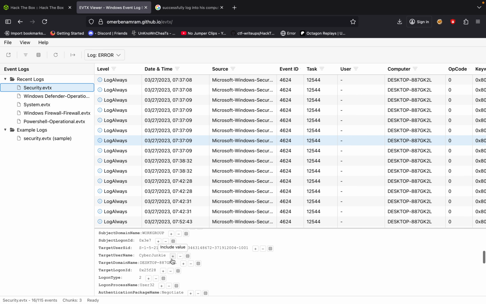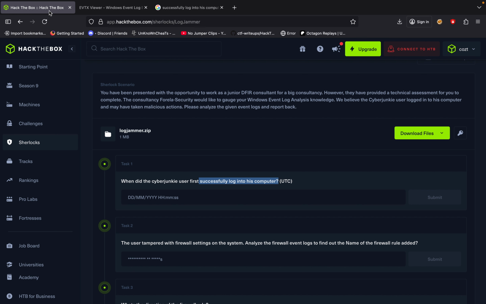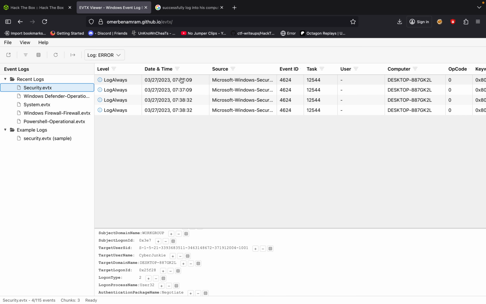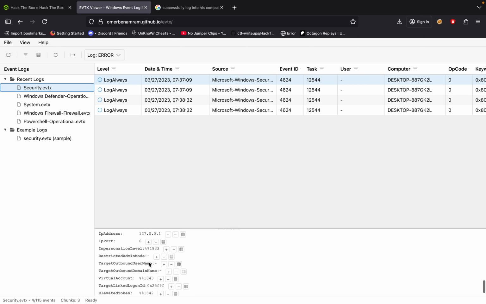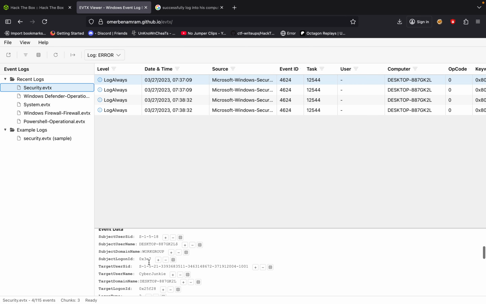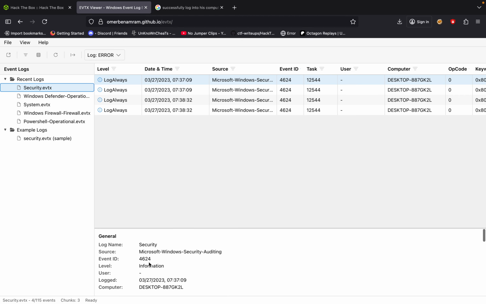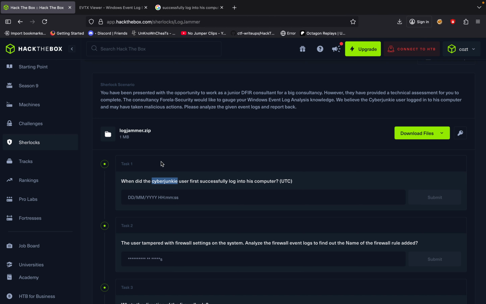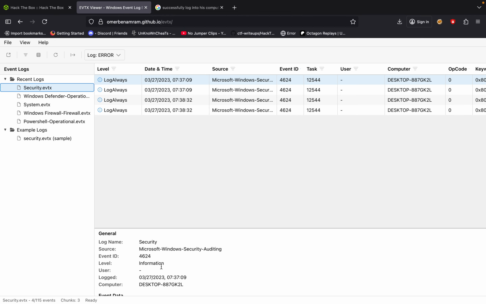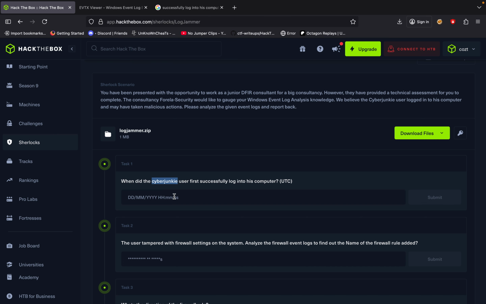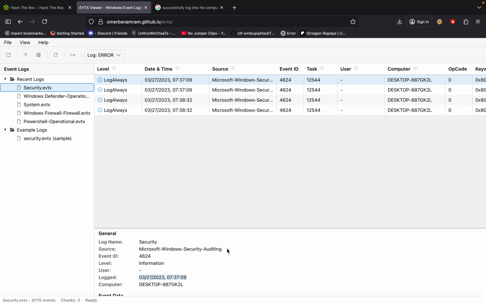It says target username cyber junkie, so we include all these. And it asks when the user first successfully logged into this computer, so we look at the first time that we see, which is this one. Since it converts to our time, we want to look at the UTC time. Let's see if this time works. If not, we might need to adjust it. Submit. And it didn't work.